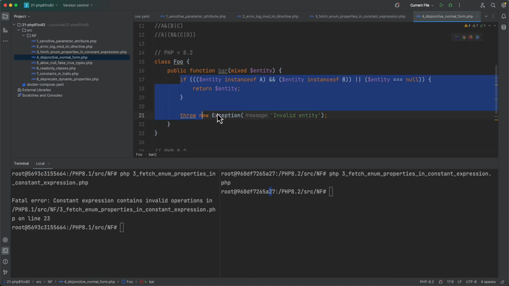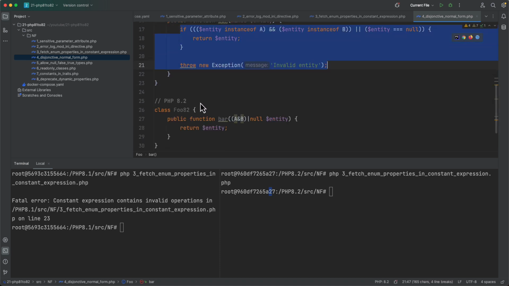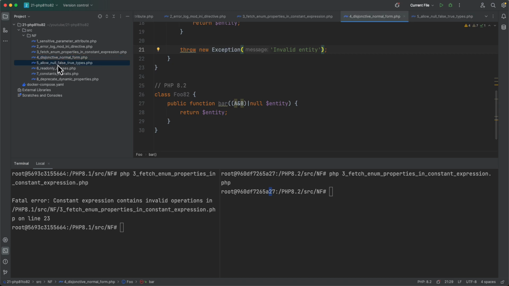Now all this code over here can be replaced in PHP 8.2 by this simple expression, which is typing my entity with the union of null, which is a type in PHP 8.2, and the intersection of A and B. So this expression is equivalent to all this check. Let's go to the fifth change.